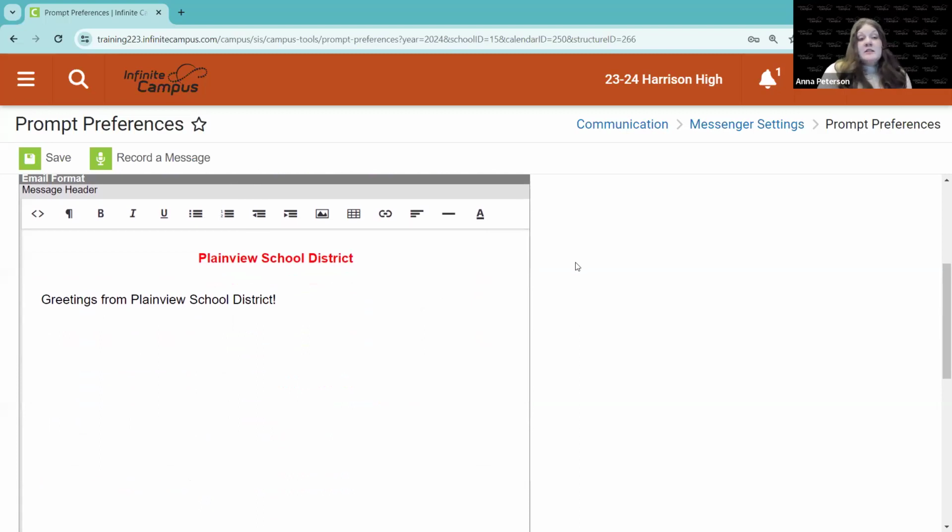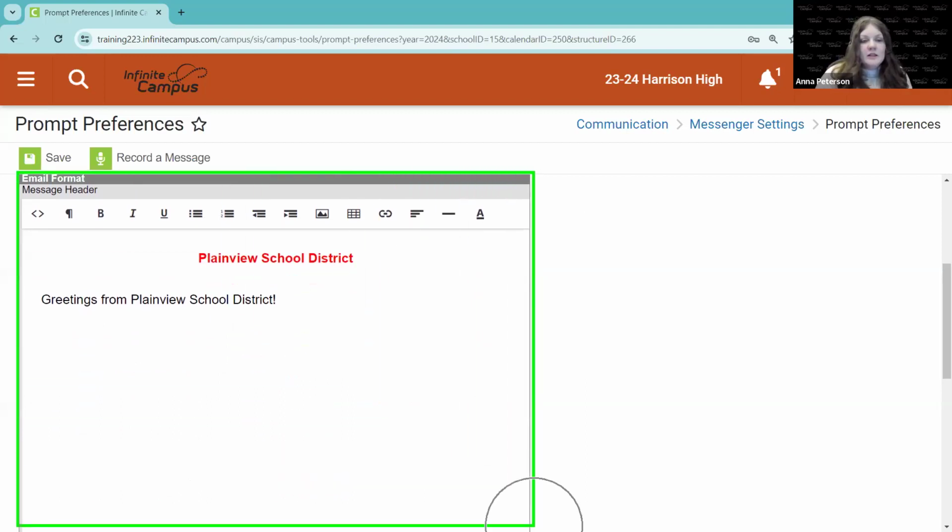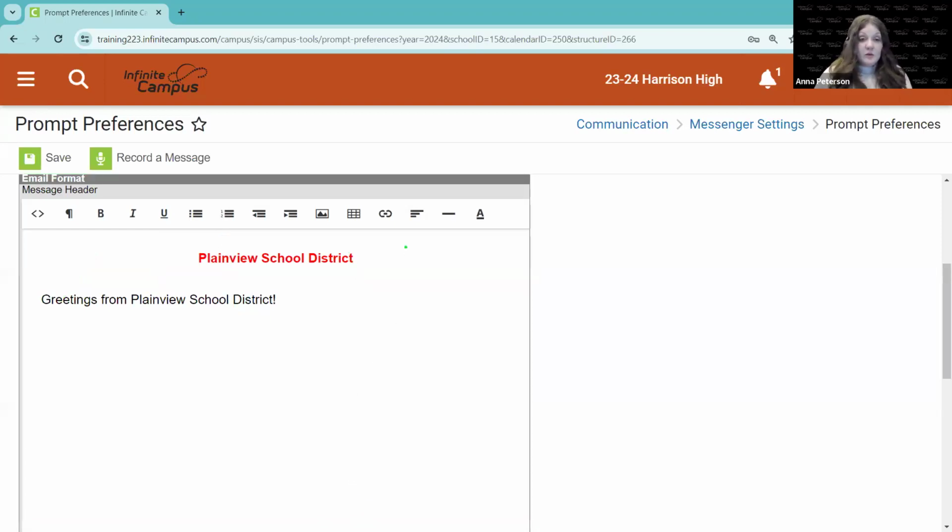Along the same lines, we can set up a custom header and footer for your email messages. So this is a WYSIWYG editor, which stands for what you see is what you get, meaning that any of these formatting options here, we can format our text to our heart's content, and that is going to appear in the email messages that get sent out, again, for any message that gets sent out for your entire district. So sometimes we'll see folks include things like a district logo if you have one, the name of the district, anything you want to put just to alert folks that, hey, this is an official message coming from your school district.